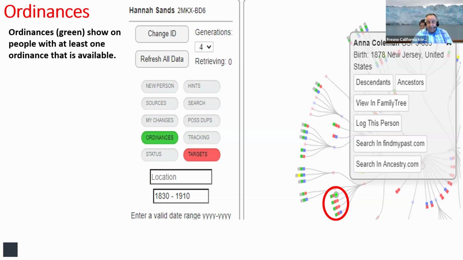So people that have the green for ordinances and the little gray box, you're going to have issues with those. Well, what you're going to do is you're going to look around and try to find maybe places where there's a real good place to look. And I saw this little group of children of one person here who all showed that they were targets and they were green, which means they have ordinances to do. So I clicked on one, it's Anna Coleman. And so I went to view her in tree because I want to see what the situation is.